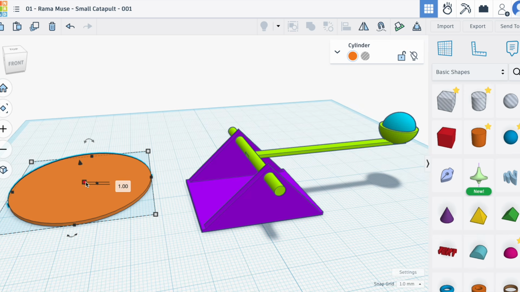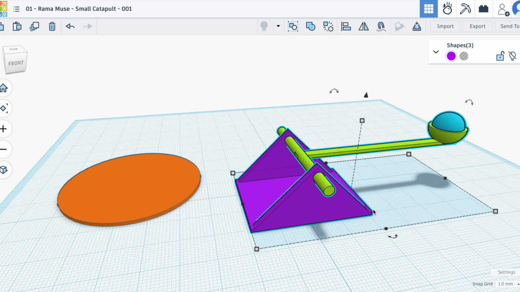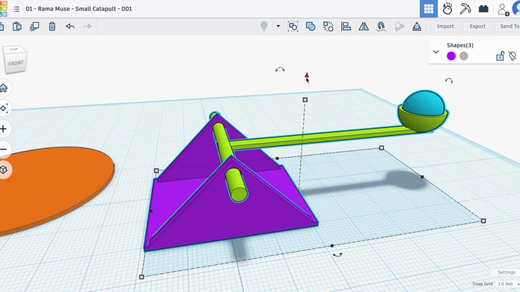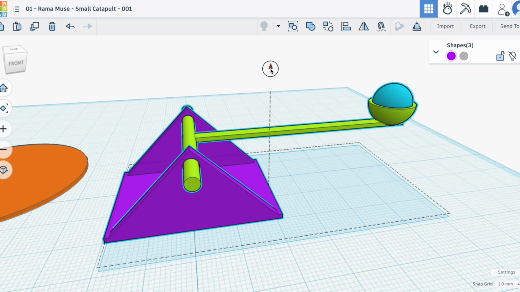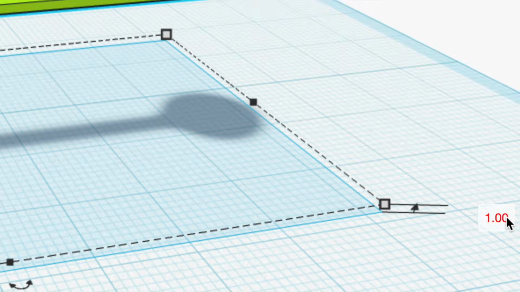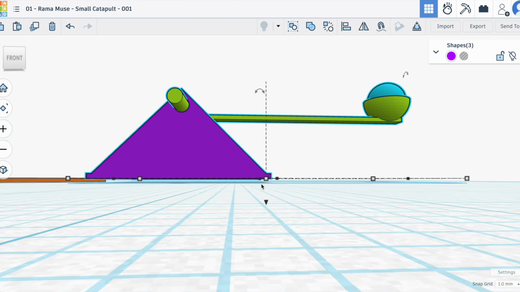Since this is 1 millimeter tall, I will now need to raise the entire assembly on this side by 1 millimeter. So make sure that it is 1 millimeter from the ground. I can see that there is a small gap right here.